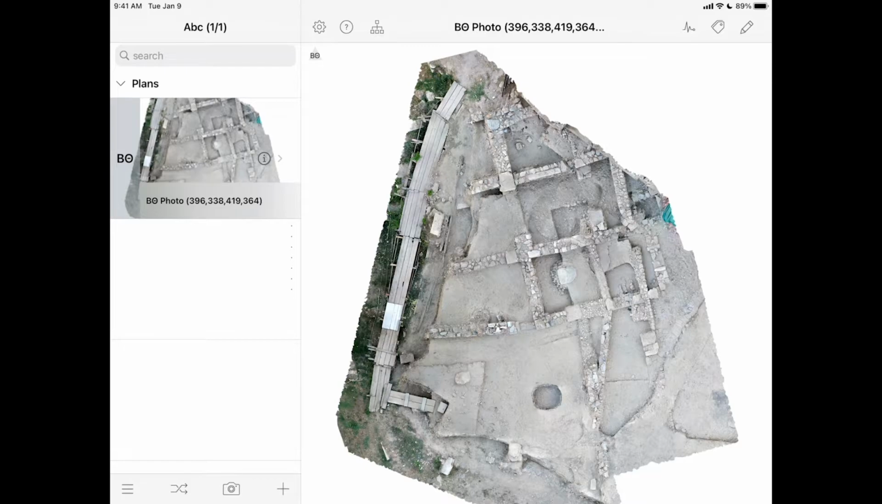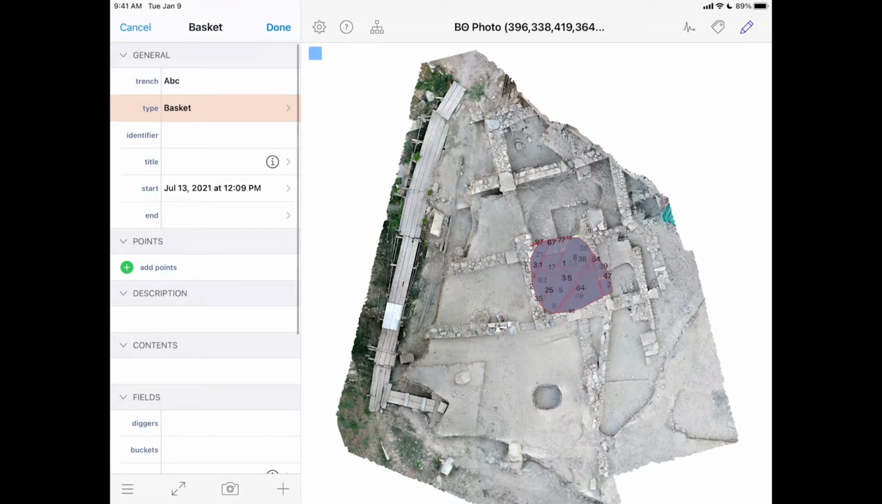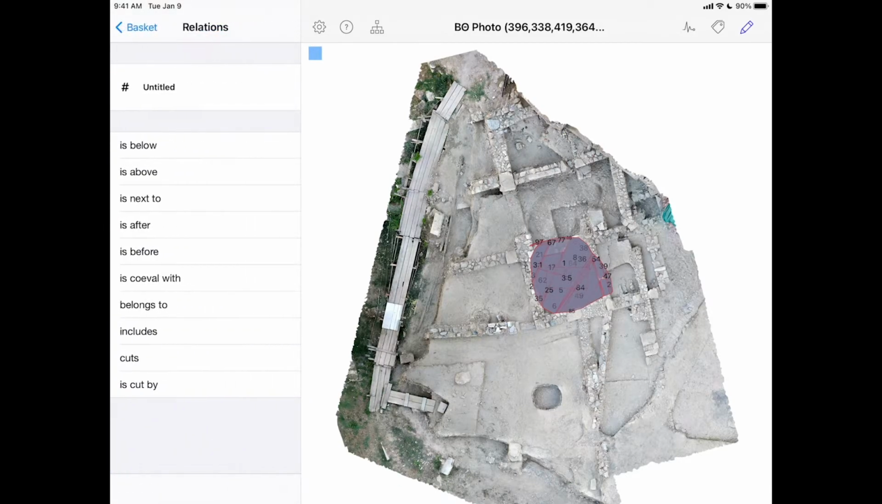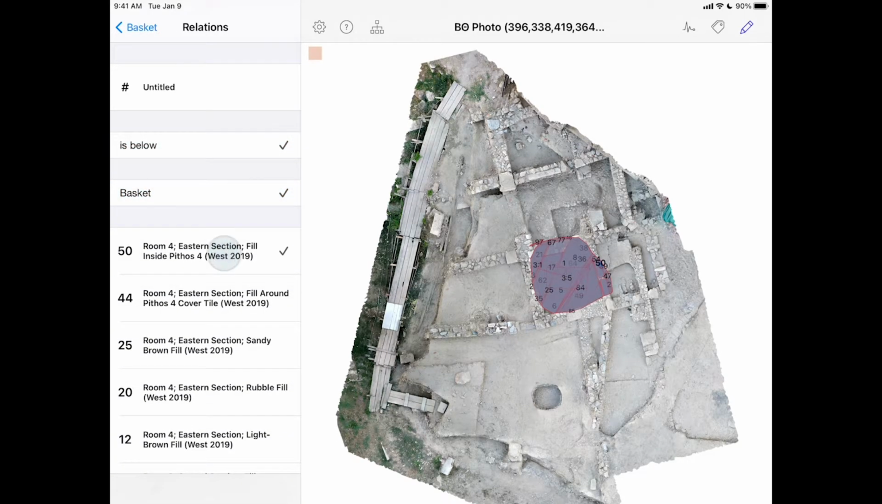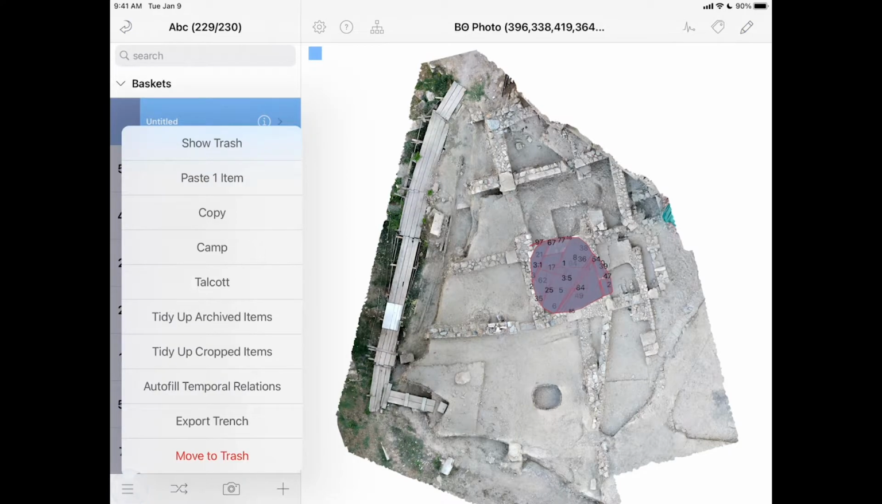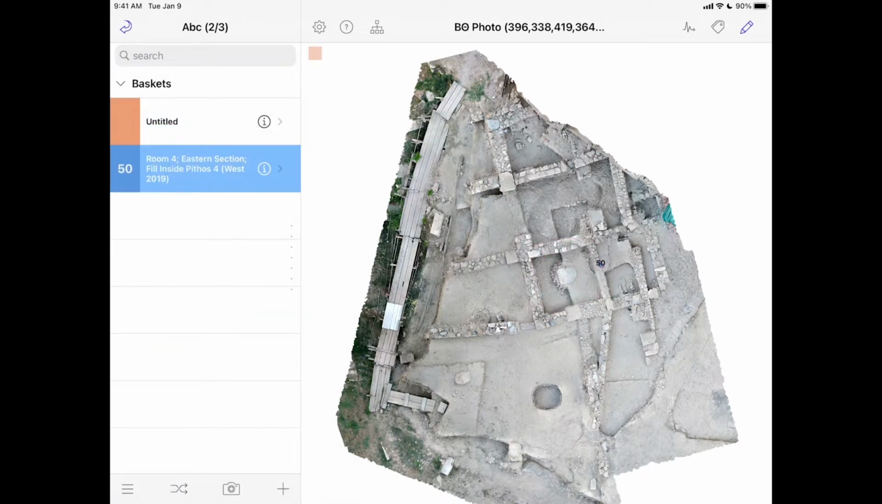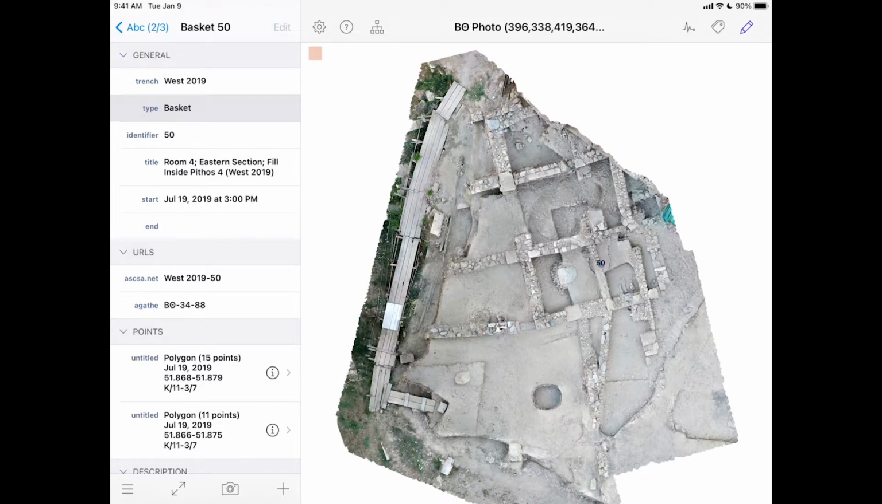But if I pull in a bunch of archival items into this trench, and then I make a new thing in this trench, let's say a new context, a new basket, and then I add a relationship to it. I say this basket is below basket, let's say 50 from 2019. Now, if I throw away all these archived items, 50 is going to stay around because it's attached to something in my trench right now. But can you edit it now? No, I can't edit that still because that thing is in the database on the server and the master version of that lives there. Okay.